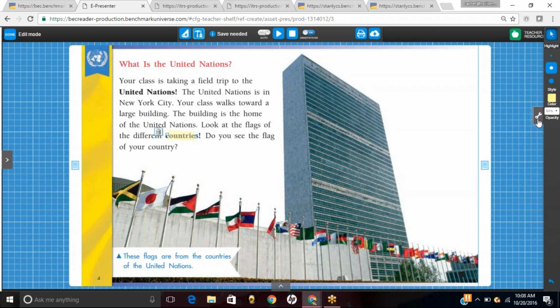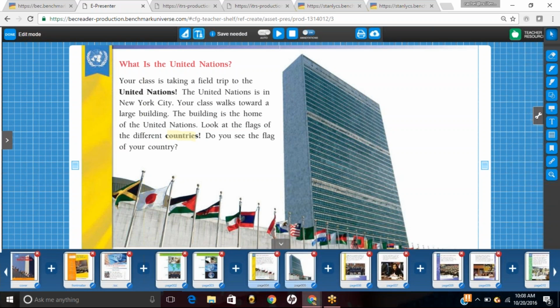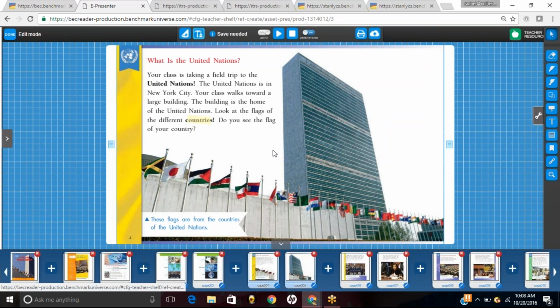You just have to get used to using some of those tools. You can also put in a text box. You can actually put in bookmarks. The next thing is at the bottom of the screen here, you can actually see all of the page spreads.